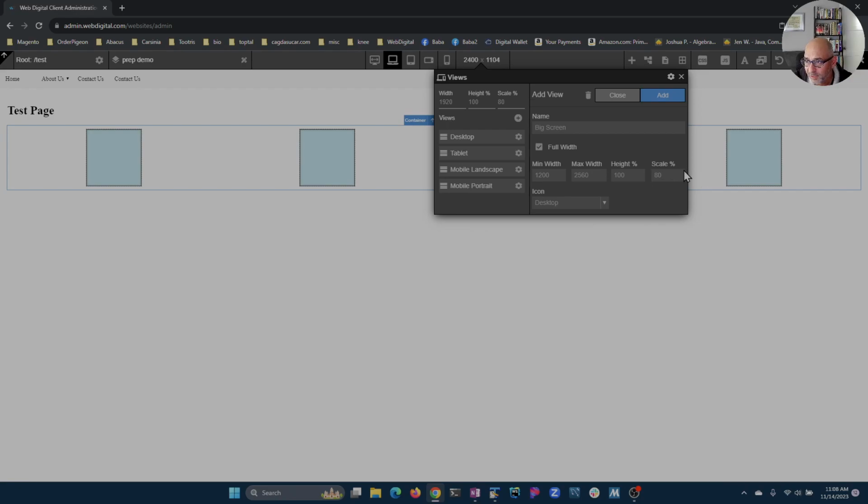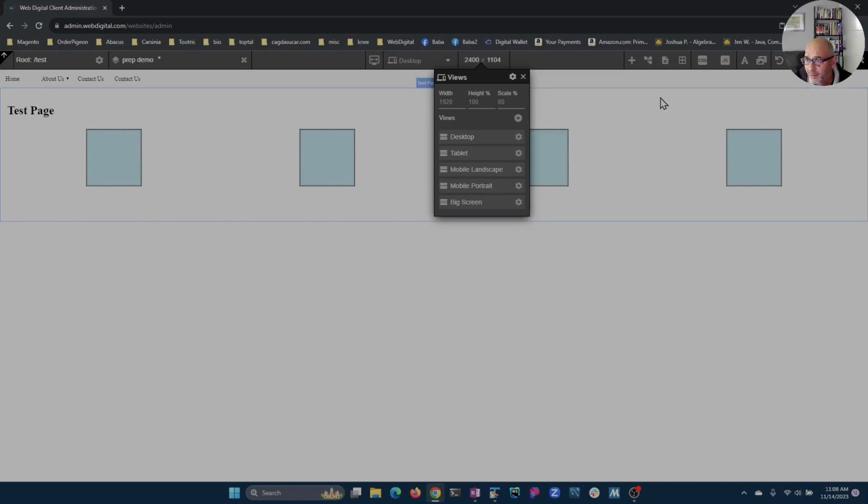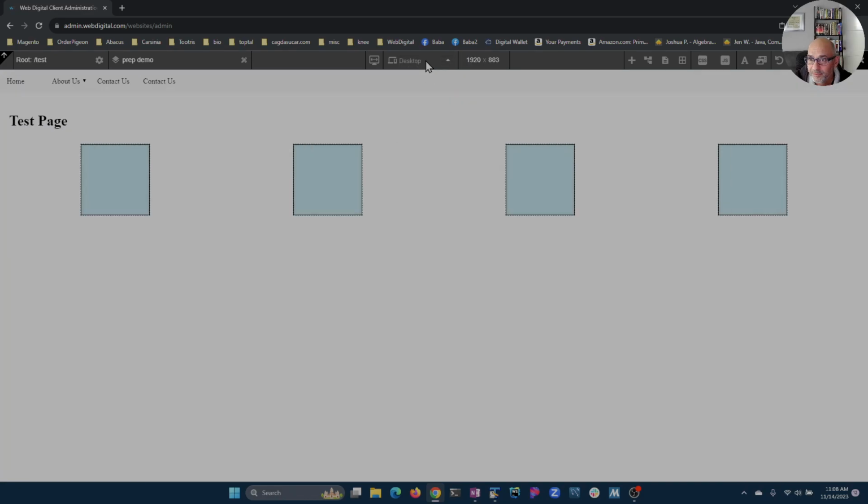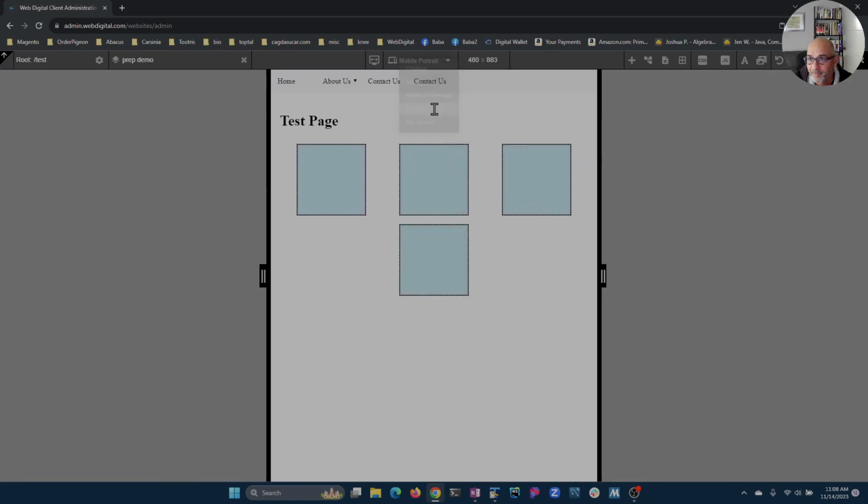Obviously, this assumes a certain resolution that you're working with. And you can pick different icons. Let's pick desktop in this case. All right, and now we added it. And as soon as we added it, you can see over here, there's not enough space for 4, so it switches to a drop down like this. So we can actually go to different views easily like that.